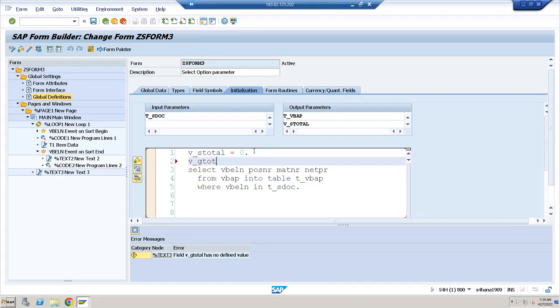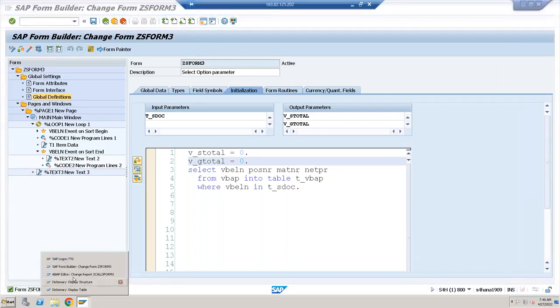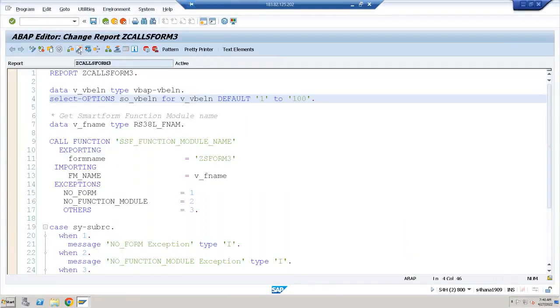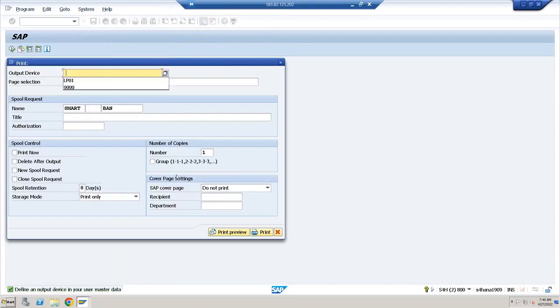V underscore grand total is initialized to 0. You return that output in the output section, V underscore grand total. Check for the syntax error. Activate your smart form. Yes, it got activated. Execute this.